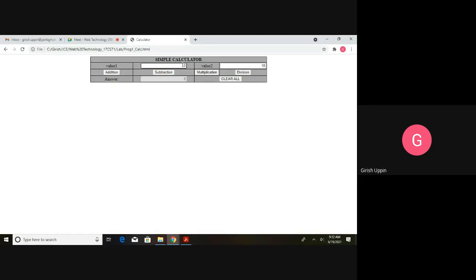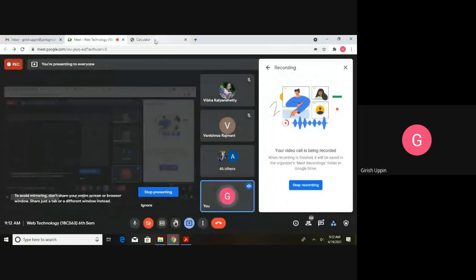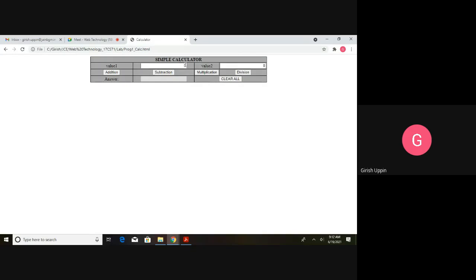Now another use case is, right now I am the user, and I am entering only the numbers here. What if some user comes and writes something like a q, some character or a string, and tries to do addition? Enter valid number for value 1 and value 2. So until and unless you use a number, it won't accept it.